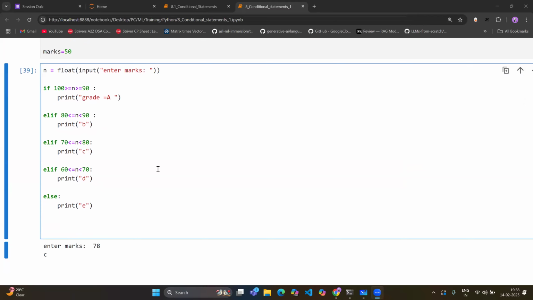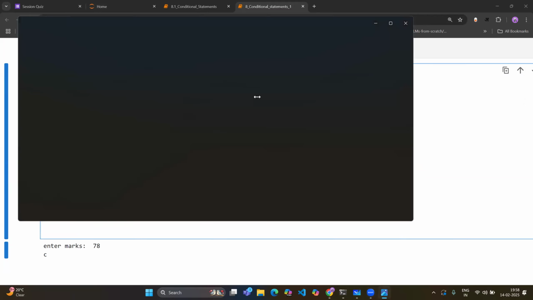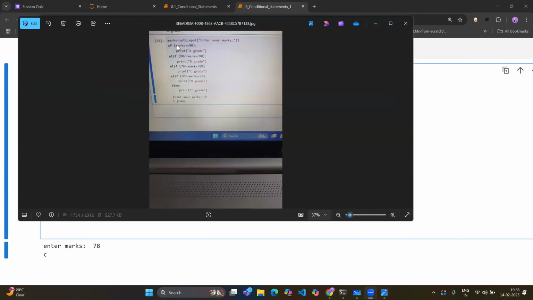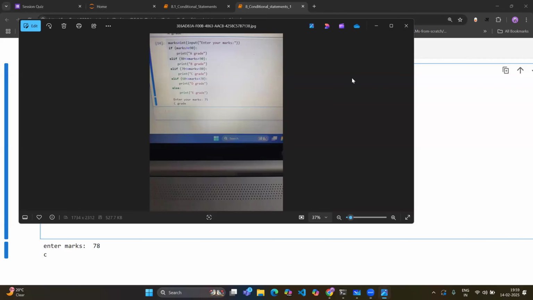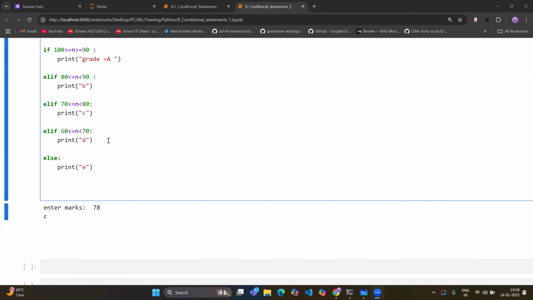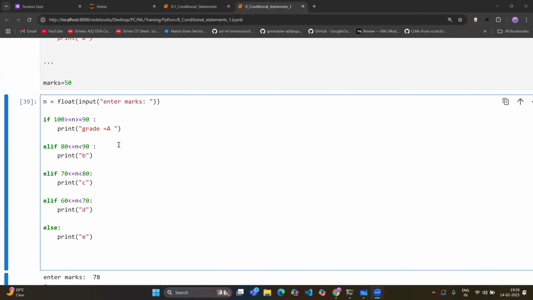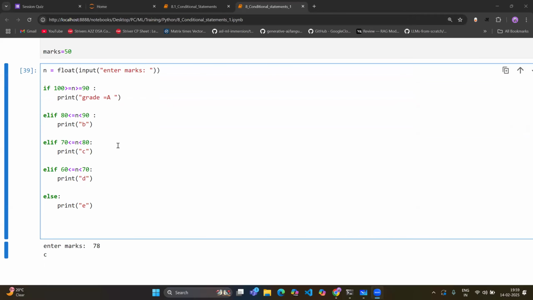I got one more message from Lalita. Let me see that. Marks is greater than 90 A, 80 to 90 B, 70 to 80 C, 60 to 70 D, else E. Very good. That's correct. So this is how the if and elif statement works.